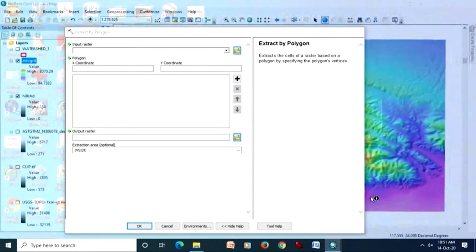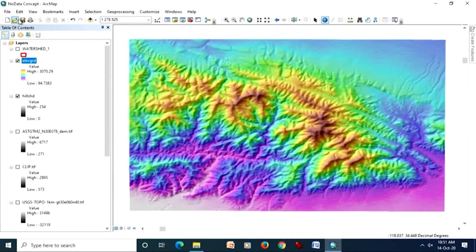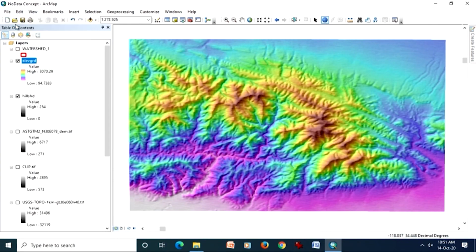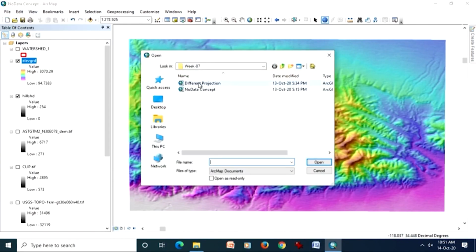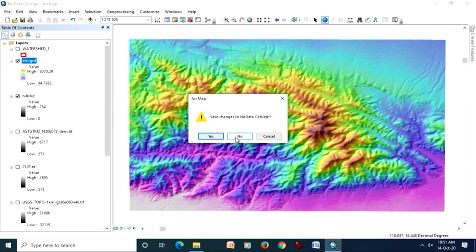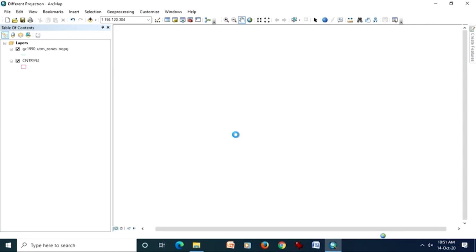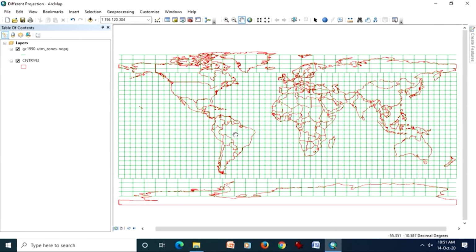Now, we will be also discussing the map projection. So, let me also show that one, map projection. Here what I am having? I am having two files or two layers.